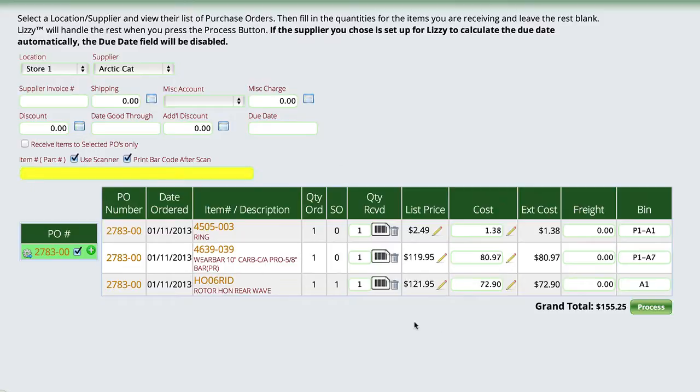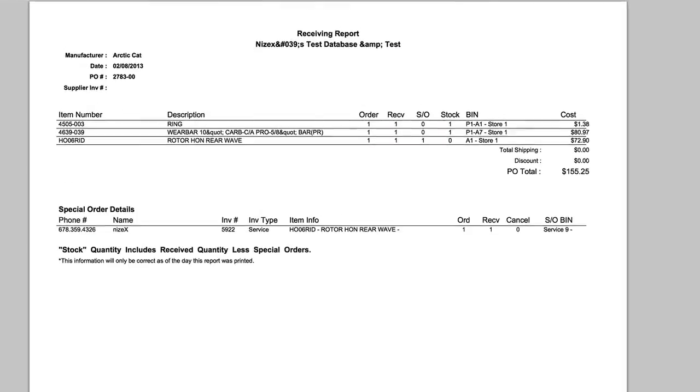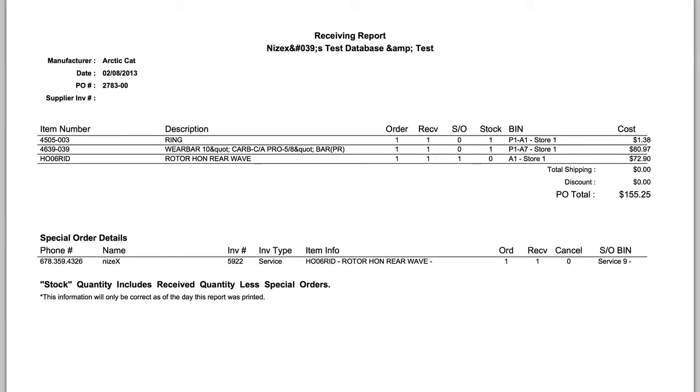Now, once we get all of the information here that we want, the next step is to actually click the process button. And Lizzie will go out and receive all of those items into inventory, and it will also bring up a receiving report that will allow me to see what I'm supposed to do with all of those items. And you'll see here that the item that was for special order shows what the ending value of my stock is supposed to be after I receive this order, where all of the items were supposed to get put, and then down here at the bottom we actually have the information for the special order itself.